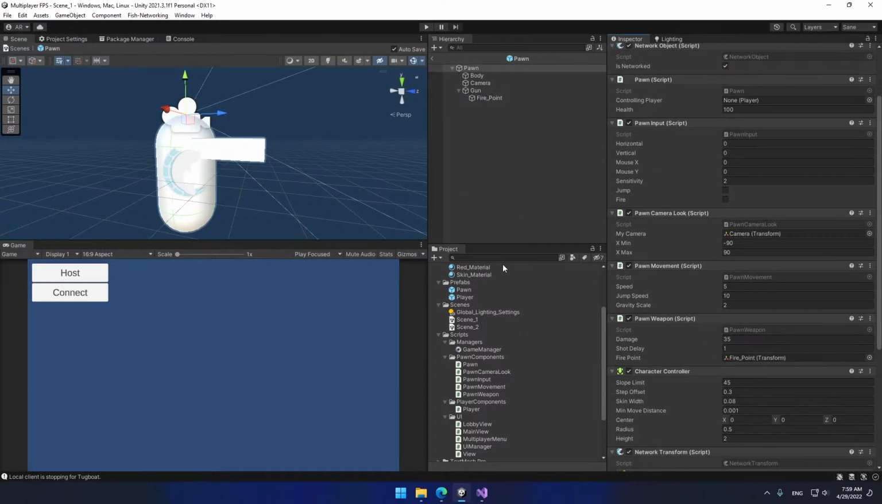Usually casting a ray from the middle of the screen using the camera is much better to avoid clipping issues and stuff like this, but since this tutorial is just for simplicity, for getting you to understand the basics of Fish-Networking, we don't really need to go that deep into this stuff, okay? I'm just letting you know.